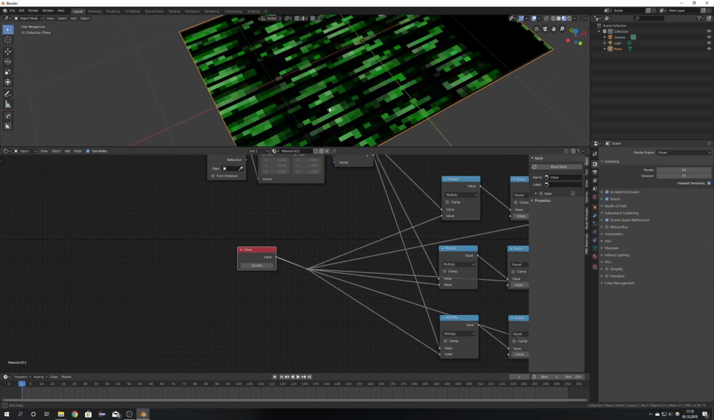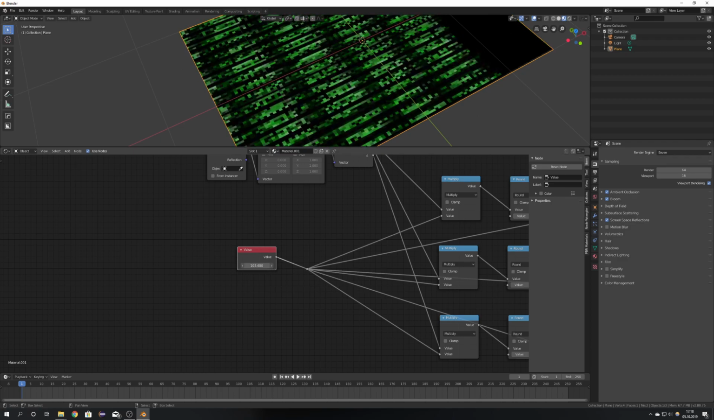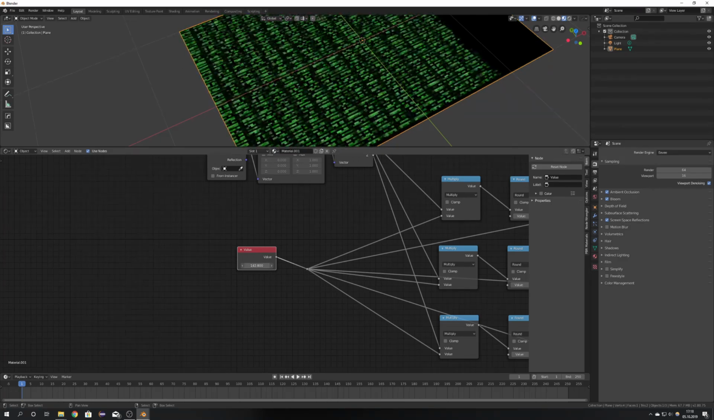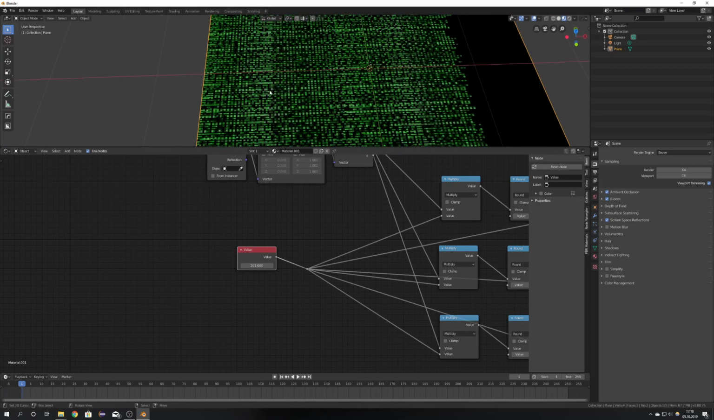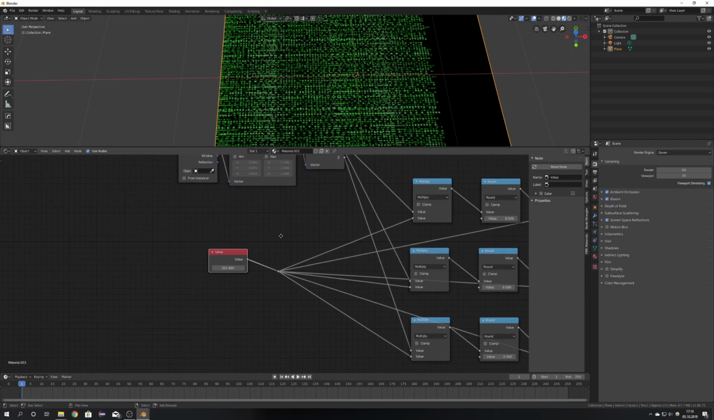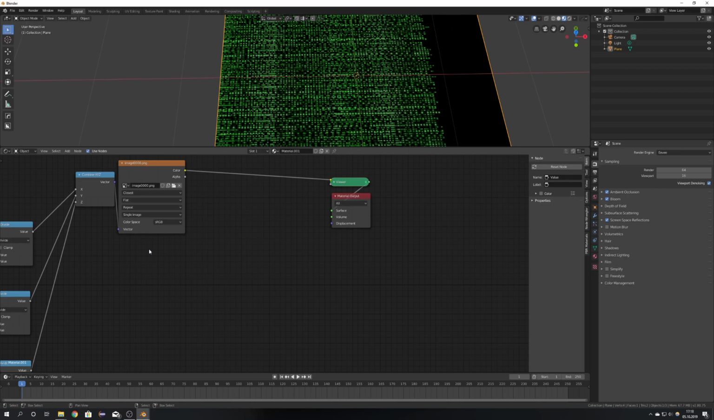These blocks are for me a bit too large, so I'm just gonna adjust the number till I get something like this. Yeah, this looks fine to me.